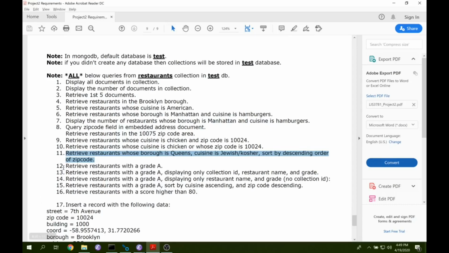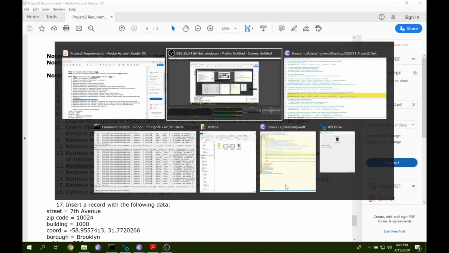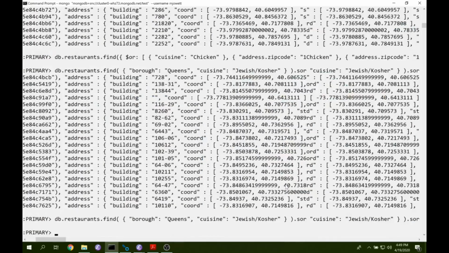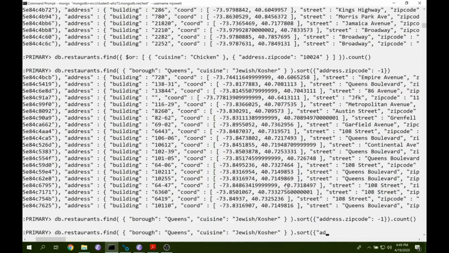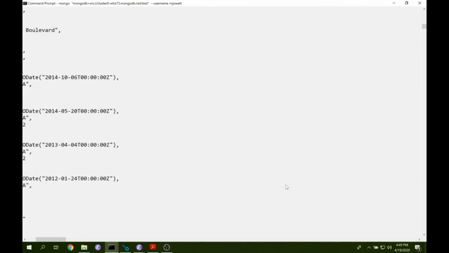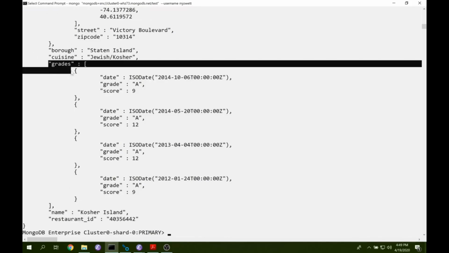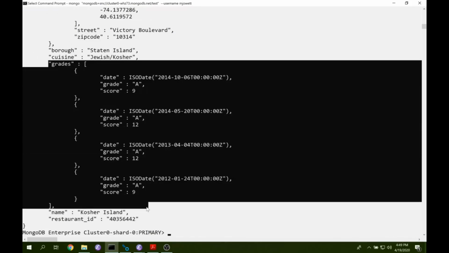And 12 says, retrieve restaurants with a grade of A. All right, well that seems fairly straightforward. Or does it? Well, let's go back to our find one function. Remember I told you that grades is actually an array? Let's take a look at that. I'm using the find one function, and I'm only doing this to show one document. But notice that grades is an array. And by the way, grades is an array of documents. As I mentioned before, there are 4 documents in here.